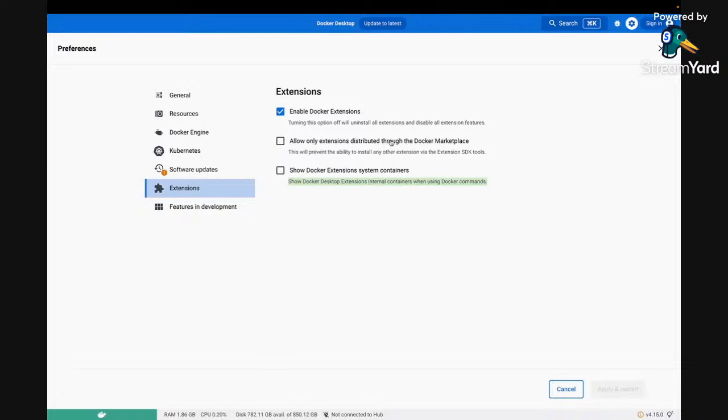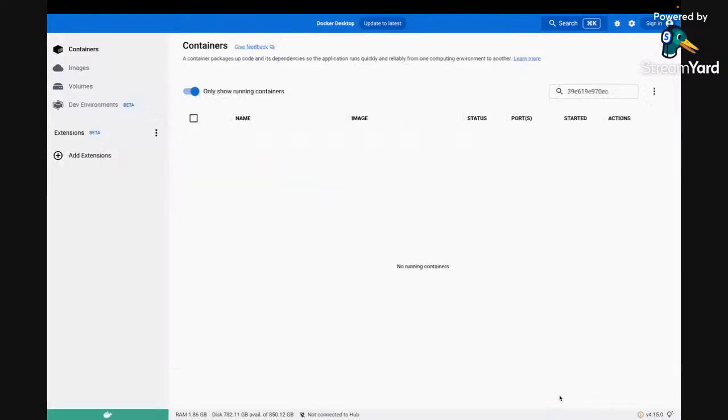So I was just saying these two features are not necessary for me. I just want the enable Docker extensions feature, so I've just enabled it right here. If you're doing this for the first time, you might need to enable this and restart your Docker Desktop. But since I've already done that, I can just click cancel. And this gives me this whole extensions tab along with this beta flag right here, which is enough to just get started using the extension itself.